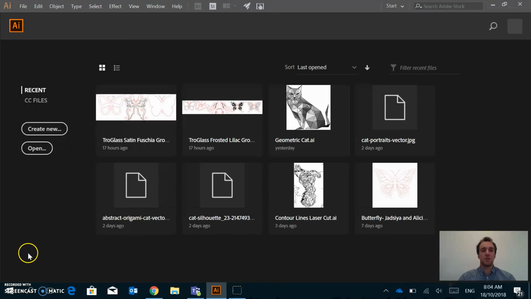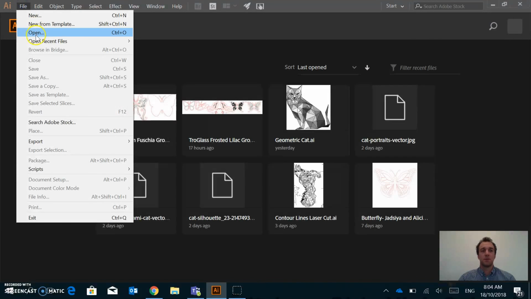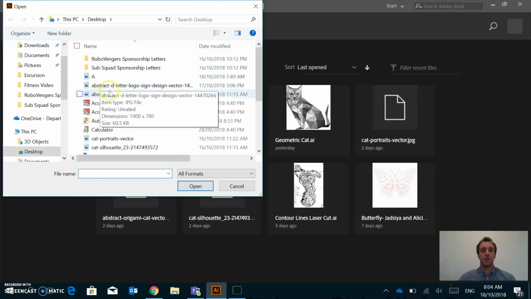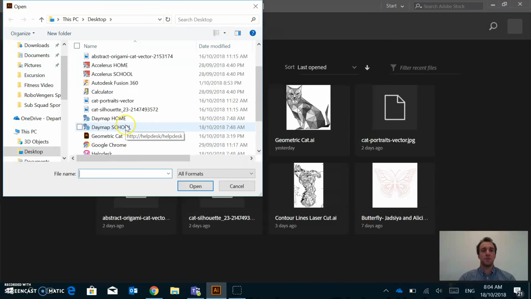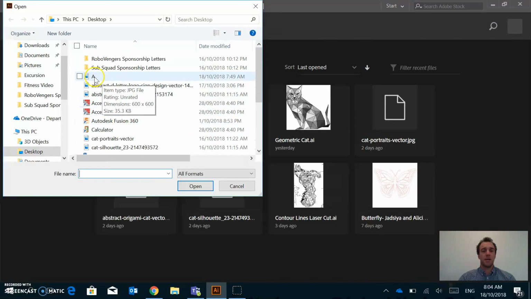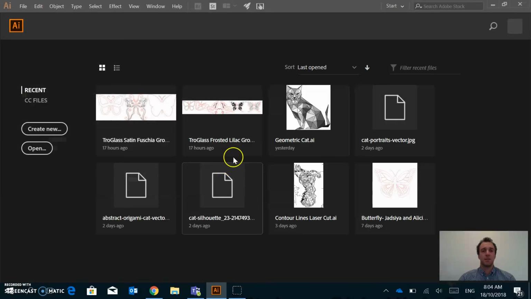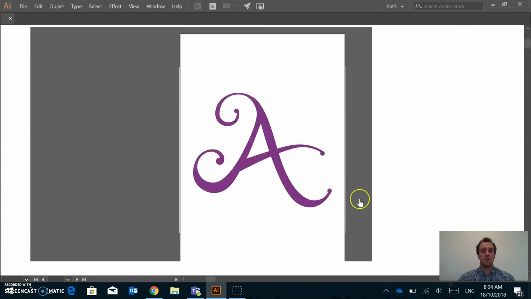So first, download your images, save them to your desktop or wherever you can find them, and then we can open them in Illustrator in two different ways. One, we can go File, Open, and then find the images. So I've just saved a couple on my desktop. We'll do the letter A first, and then that should open it into our screen.